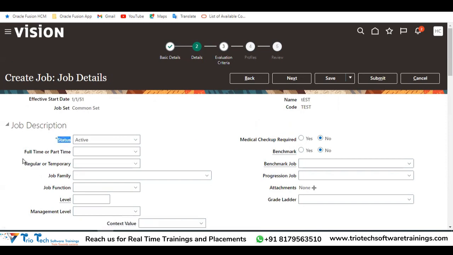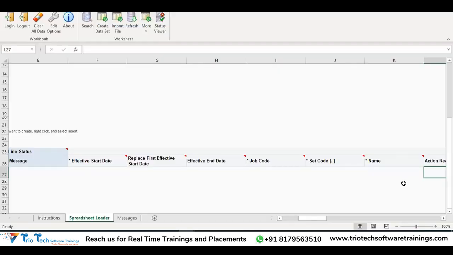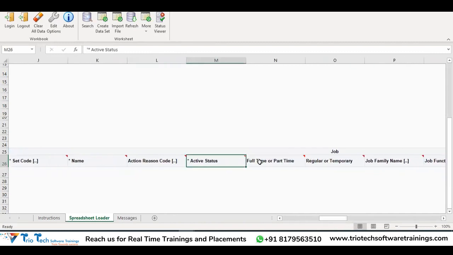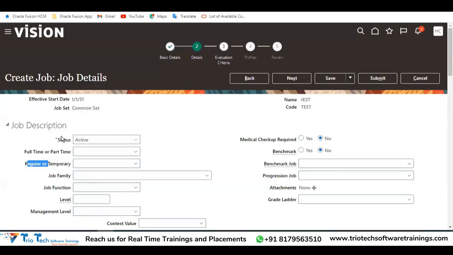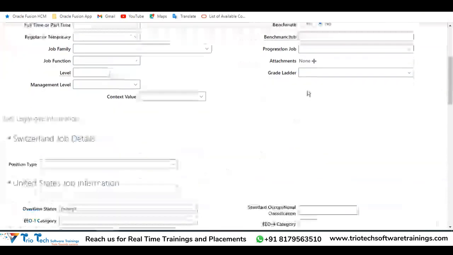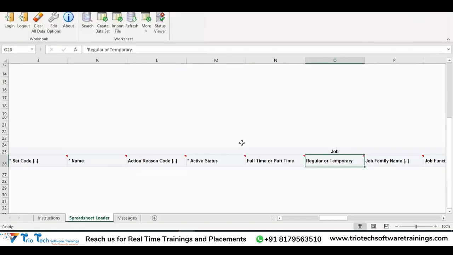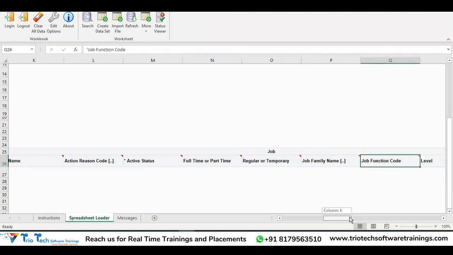Okay, see status, full-time, part-time, regular or temporary, right? Now see here, active status, full-time or part-time, regular or temporary. Whenever we are defining the job, whatever attributes come across all the tabs, when you click on submit, every attribute you will be able to see in the template here.